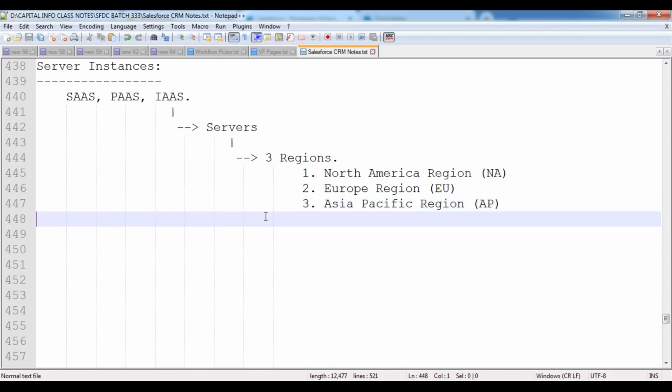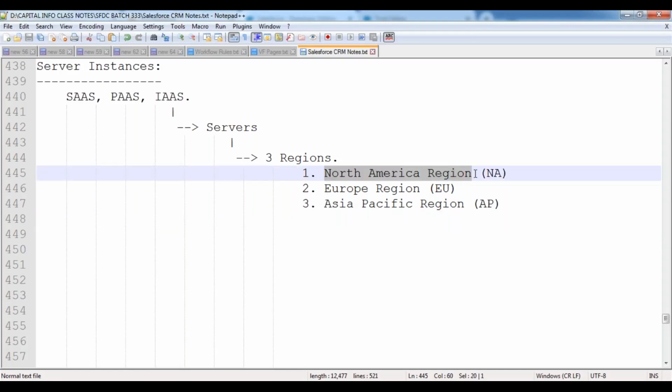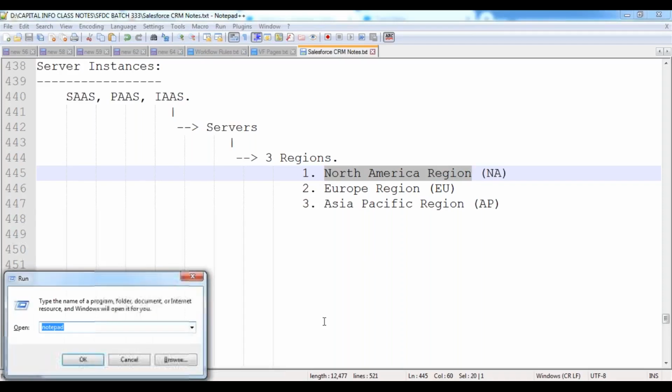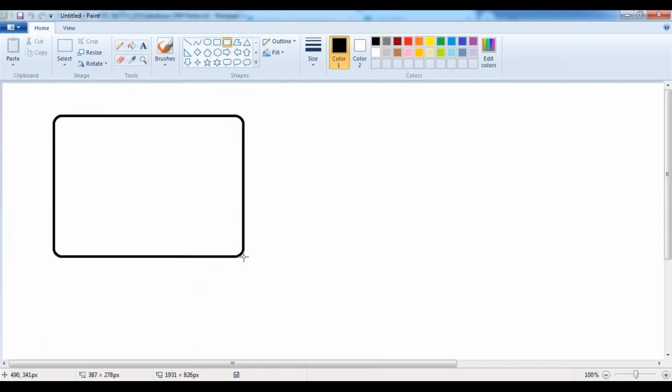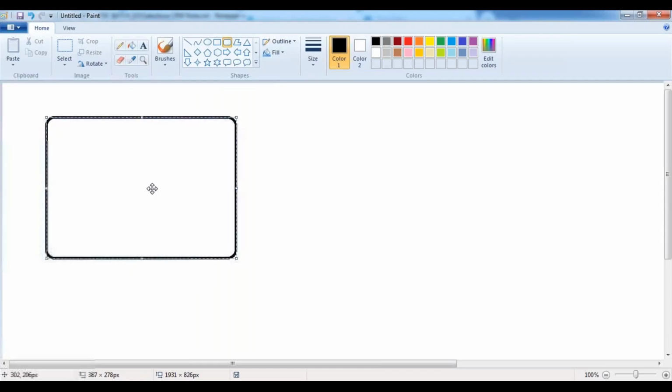Initially, Salesforce started their business from North America, because Salesforce is a US-based organization. It's not Indian-based, it's US-based. So they started their business from the North America region first. They established the first server in the North America region.